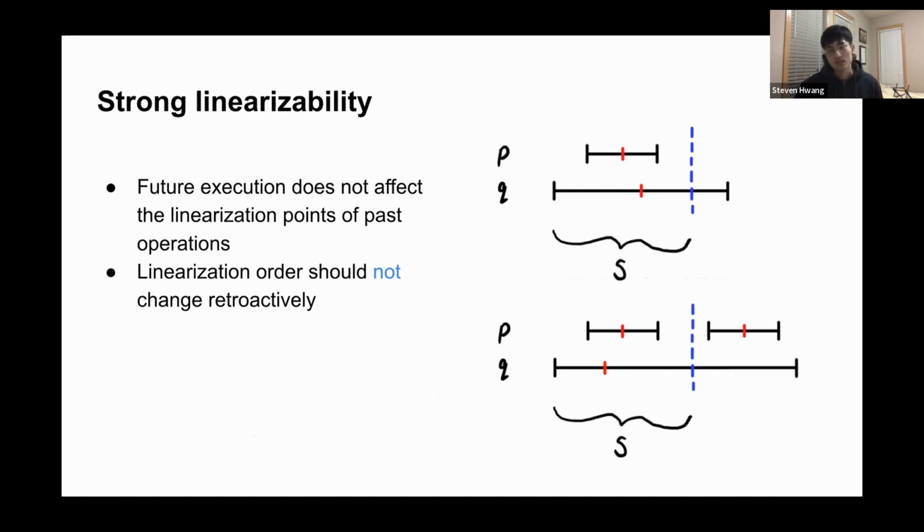This diagram shows something that should not happen for a strongly linearizable implementation, where you have a past represented by S, and some future event after S affects the linearization order of operations in S.